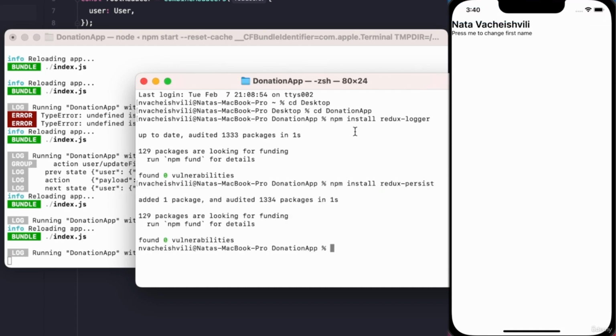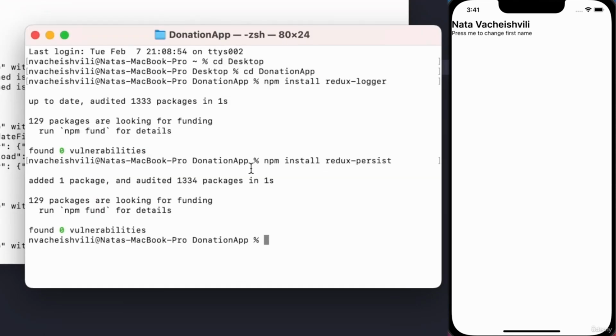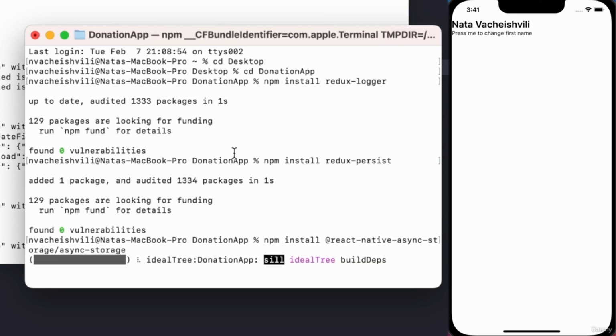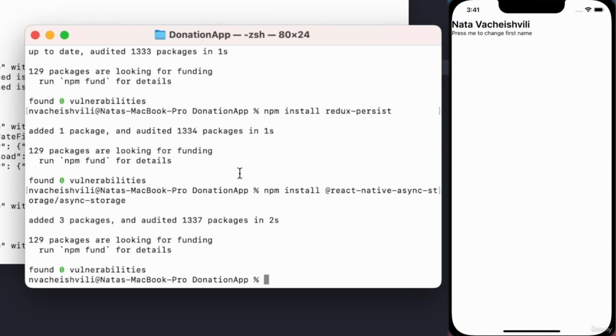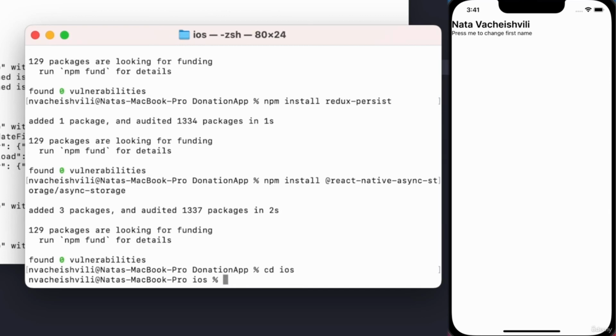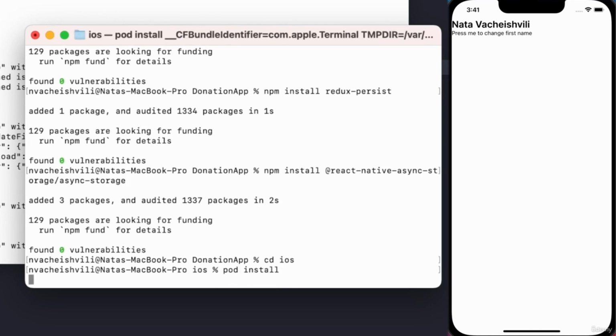Great. Now that that's done, we can start creating the configuration. But before we jump into that, we're going to have to install async storage as well. To do that, we're going to have to run npm install @react-native-async-storage/async-storage. And we're going to have to wait for the execution. Great. And we're also going to have to install the pods. So let's go into the iOS folder and do pod install.